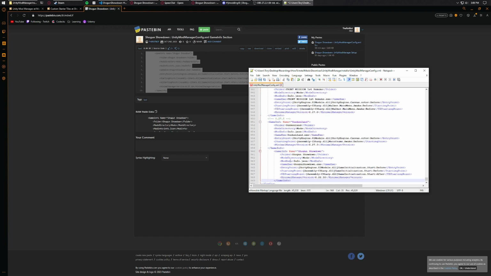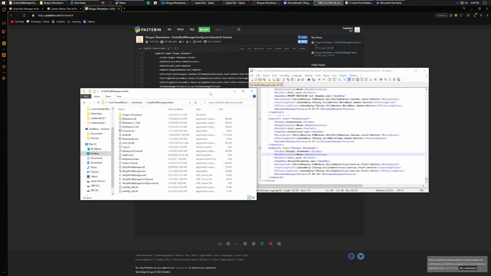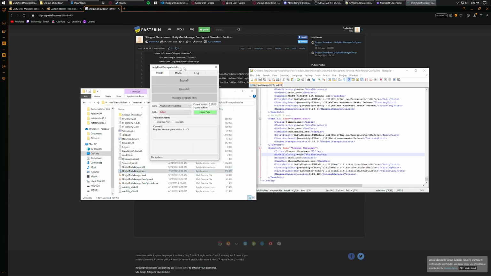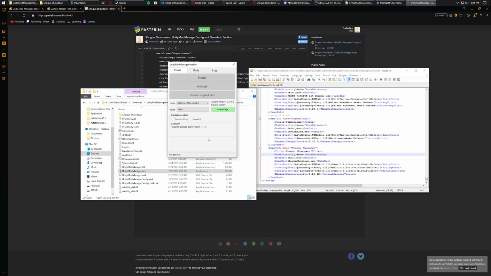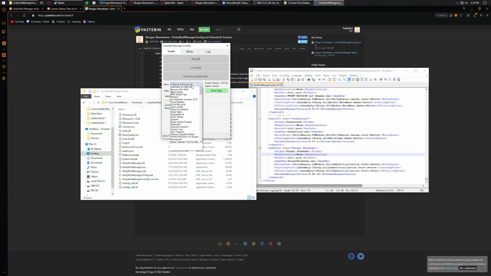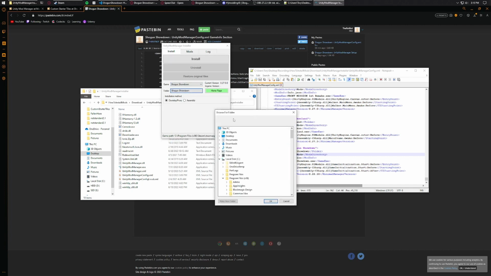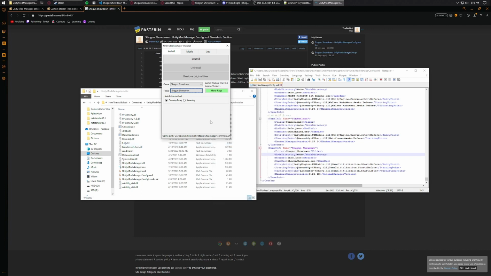Once that's saved, back in the Unity Mod Manager folder, open the UnityModManager.exe file. This is where we'll manage which mods are installed for our game. In the game dropdown, select Shogun Showdown. Next, click the folder field and select the folder that contains your ShogunShowdown.exe file. Then set the installation method to doors.proxy. Now we'll click Install, which will install Unity Mod Manager into our game.